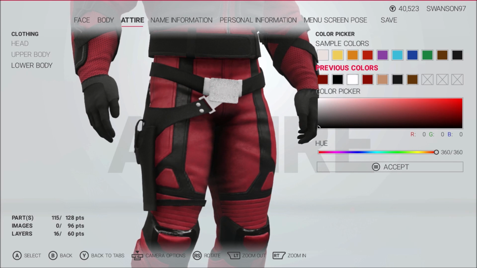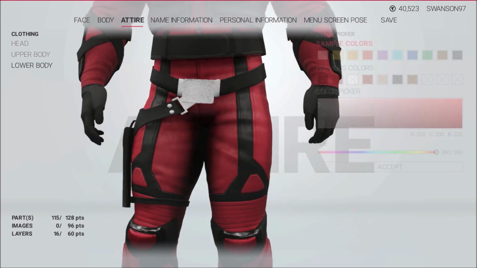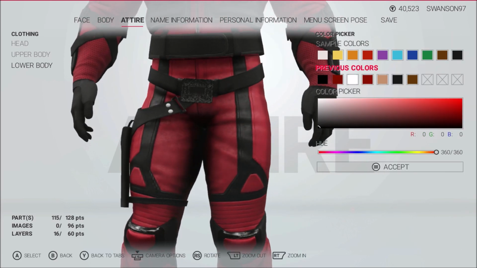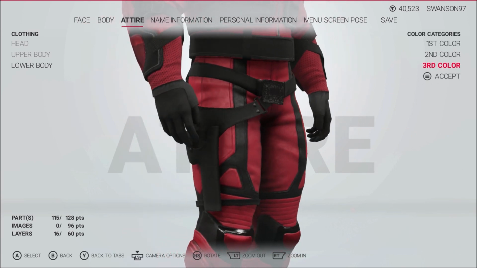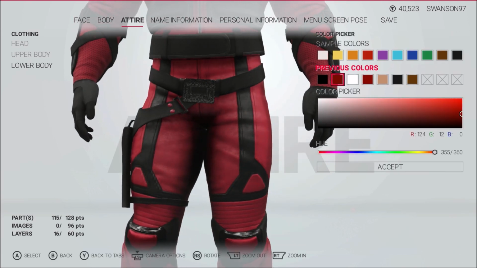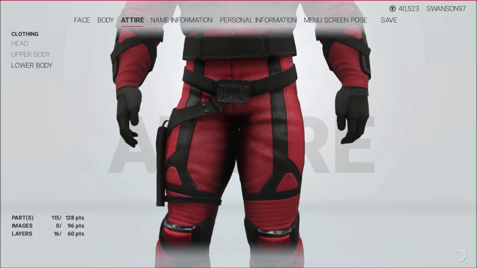Now, you just want to go ahead and put that black. The middle, I put black. And the third one, yeah, I just kept that black as well.